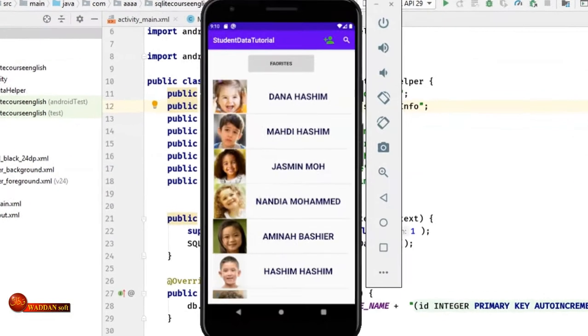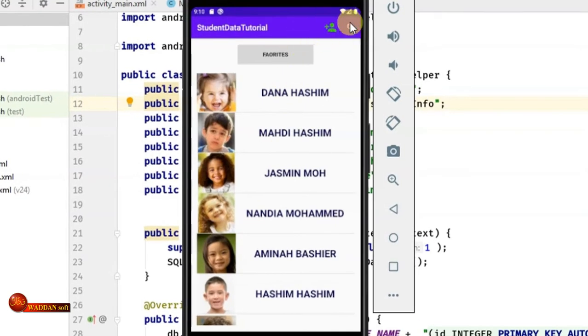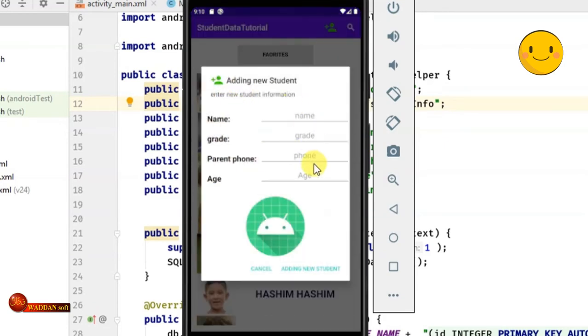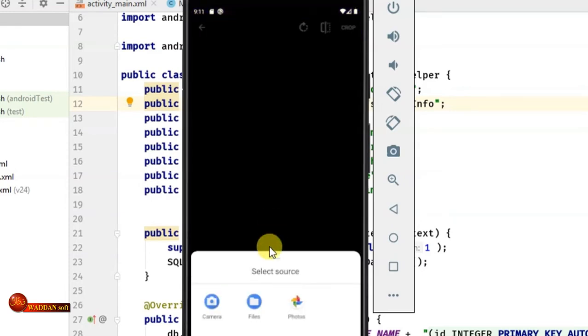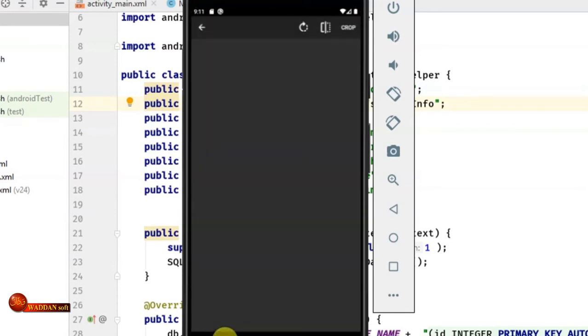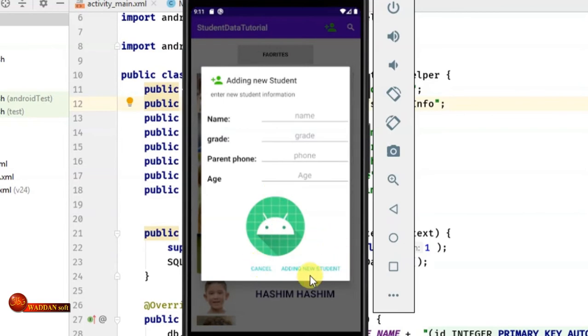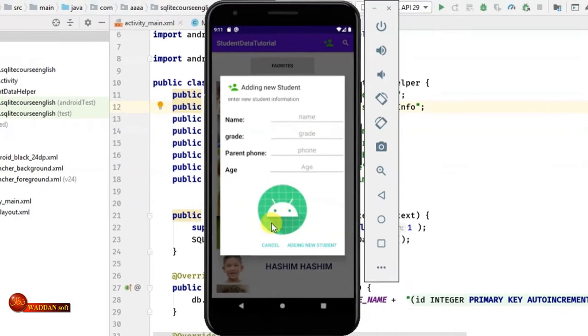If we see the demo application, we'll find here options menu and it includes one icon for inserting data. If we click it, it will inflate a layout that includes 4 edit texts, one for name, for grade, for phone, and for age, and one image view. And when we click this image view, it will open the gallery or camera to pick the image. And when we click the adding new student, this data will be inserted inside the database.